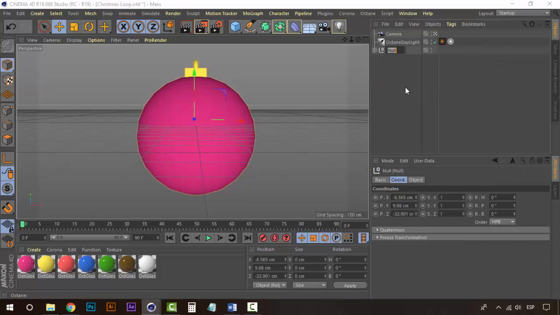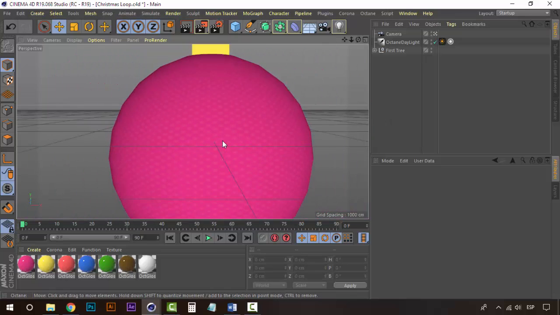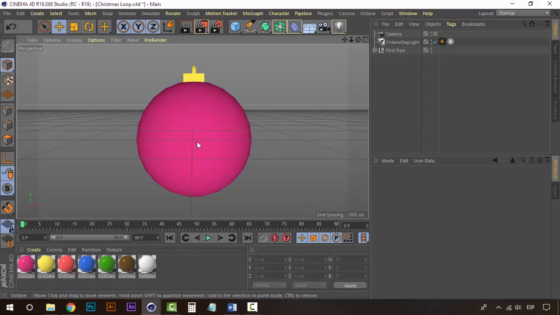This will be first tree, so that we know that this is the first tree in the composition. Now let's take this and let's make this a little bigger, 3, 3, and 3, and we move back a little bit. All right.